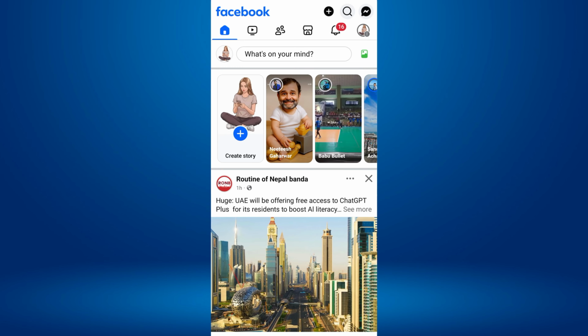Do you want to unfriend someone on Facebook? You can remove a friend from Facebook with just a few simple steps.